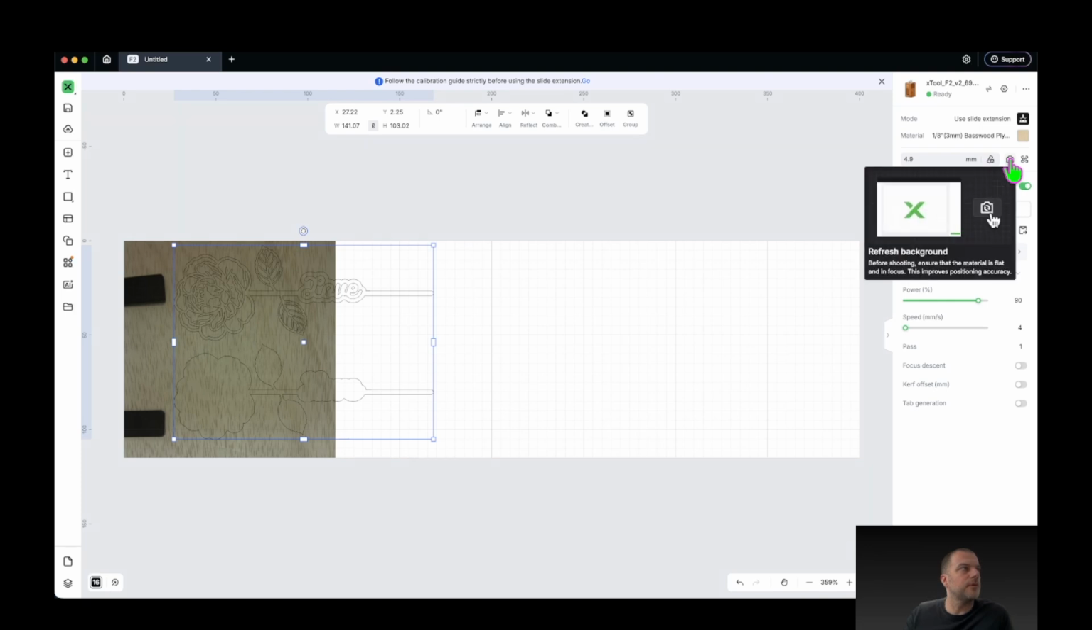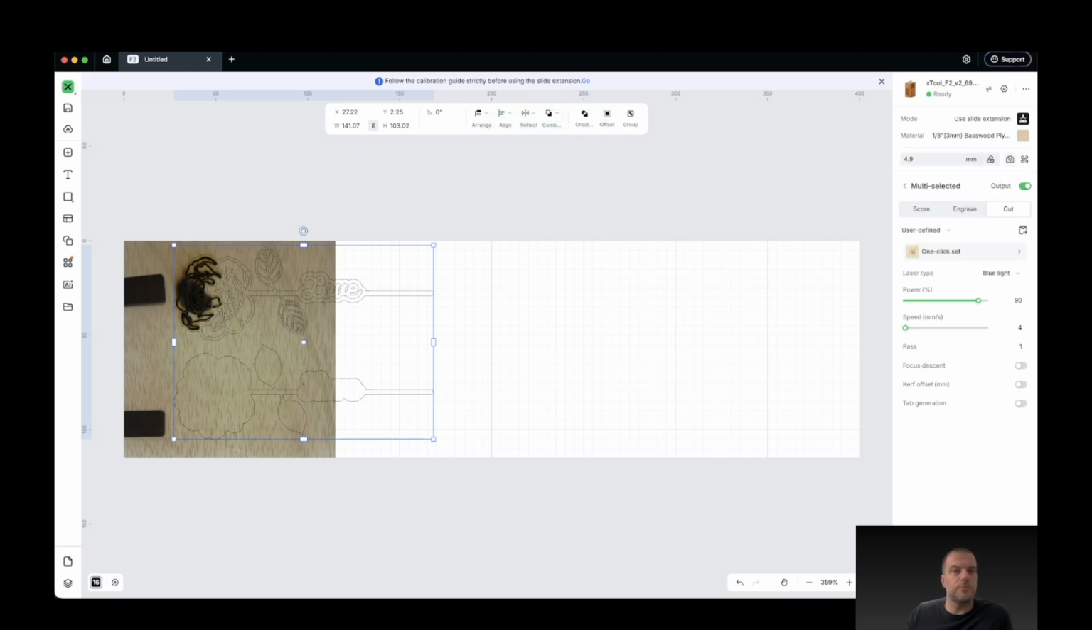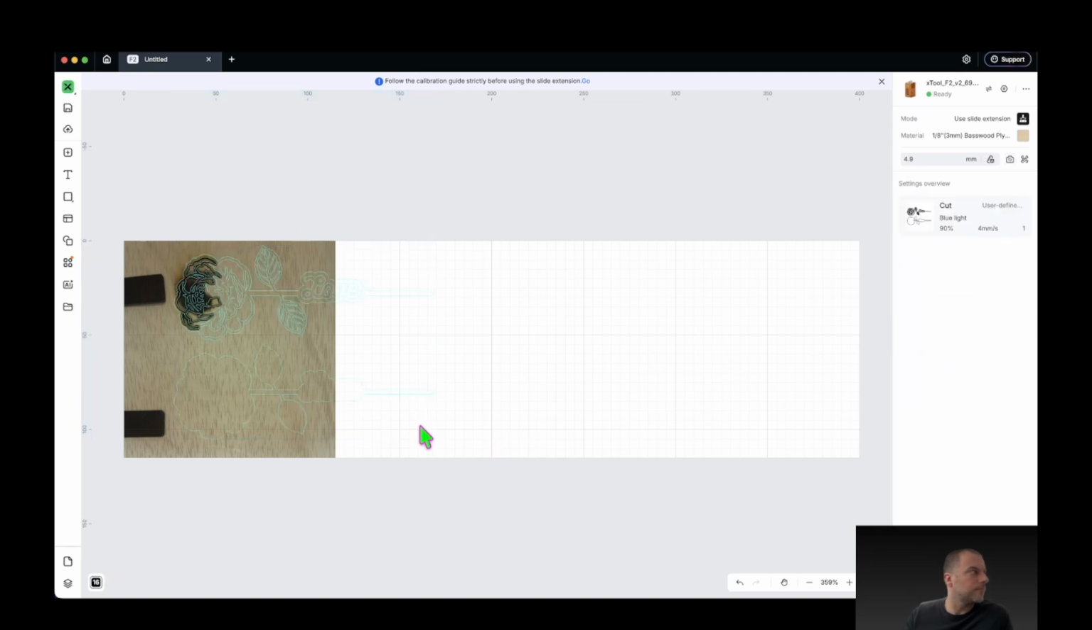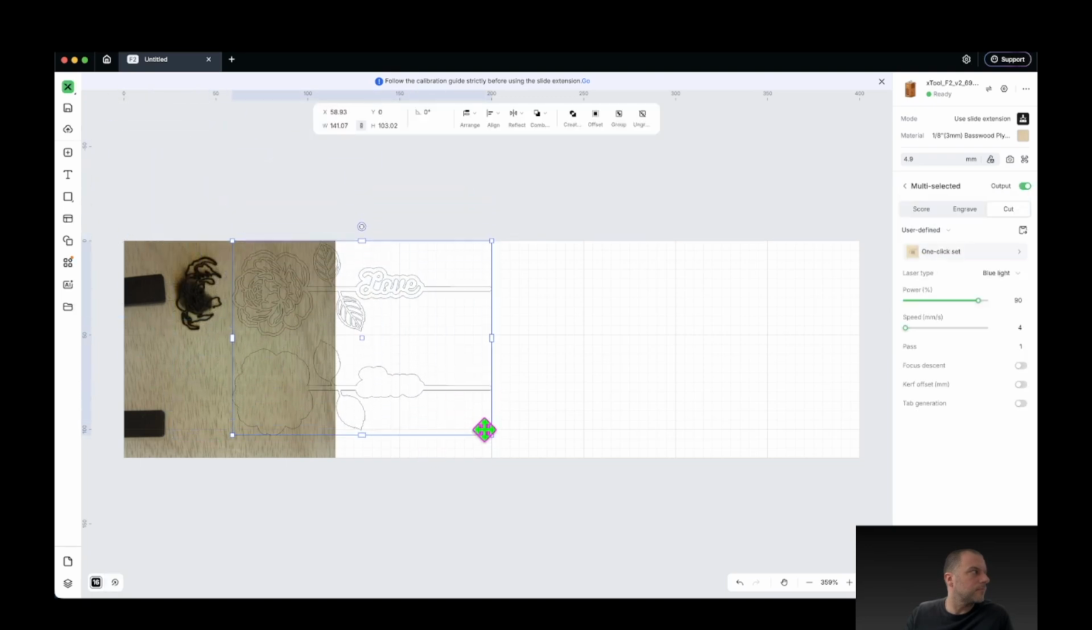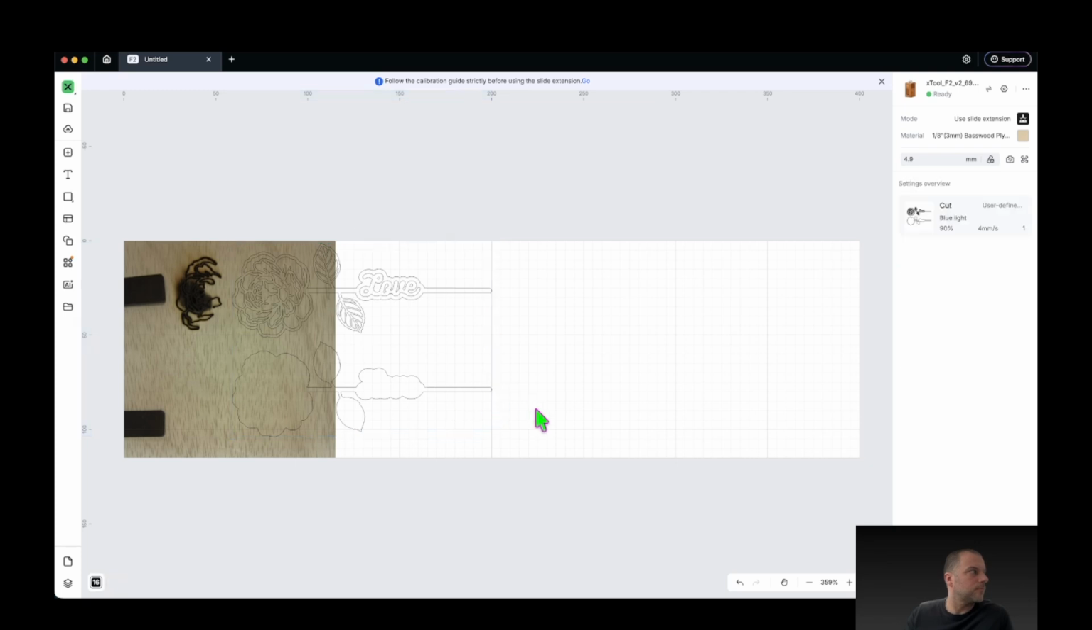So let me refresh the background so you can see what happened. Look at it. The flower caught some fire and it's looking black from the burning marks. So I will change the position of the flower a little bit under it and then I can start with the second round. Hopefully it doesn't catch fire now.